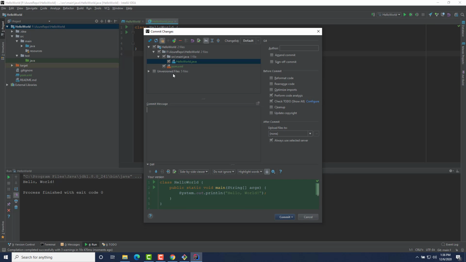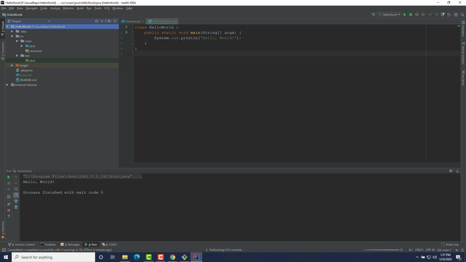Okay, now give a commit message, whatever you want to add. So maybe I'll add saying that added hello world class file to the project. Okay, and I'll click on commit. So it will commit two files, one pom.xml and the hello world file. Okay, now these code changes are done locally.